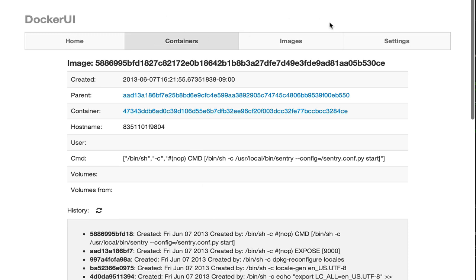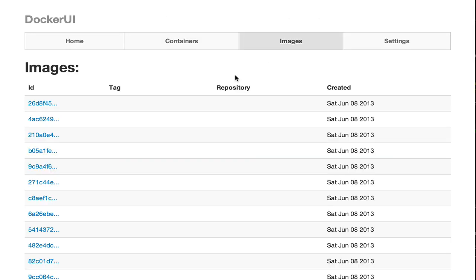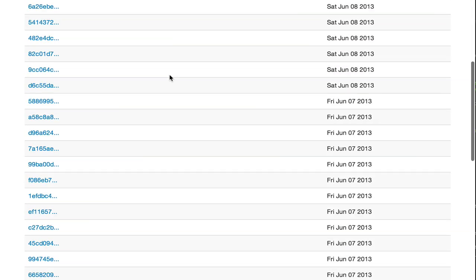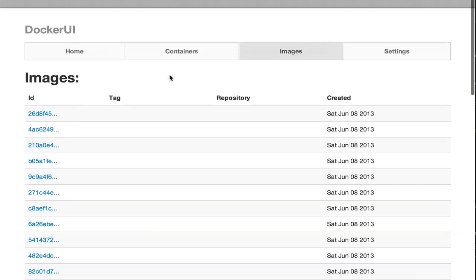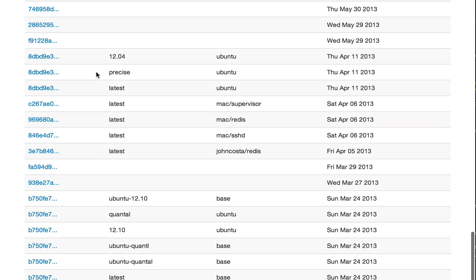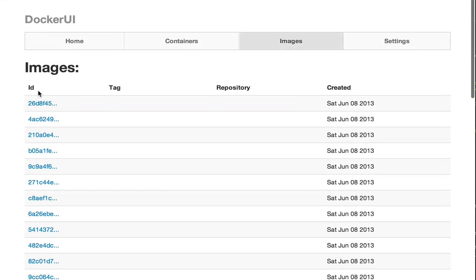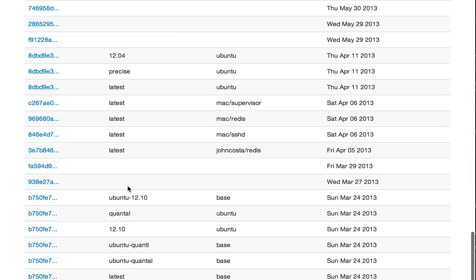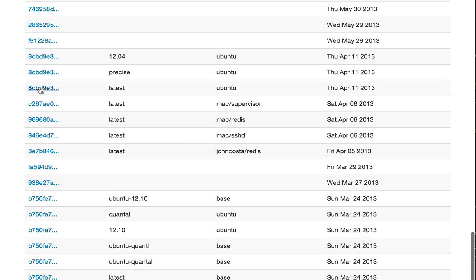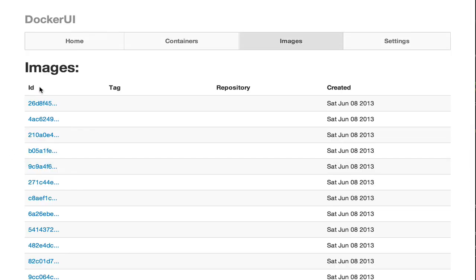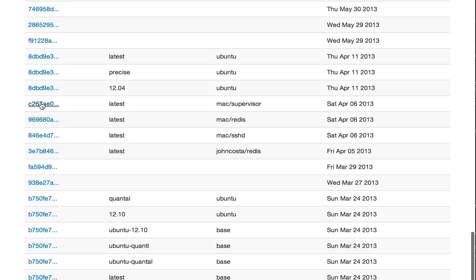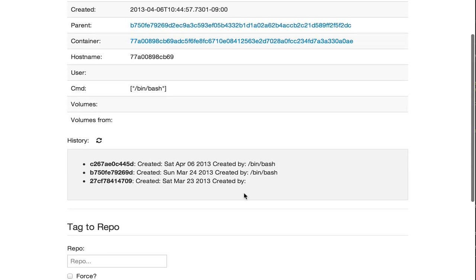So before we do anything, let's go to images here, and we can see all the images. If they have tags or repositories, you'll see that. A lot of these I was just screwing around with, but you can see all that. You can easily browse, look at everything, pretty much everything you need right now.